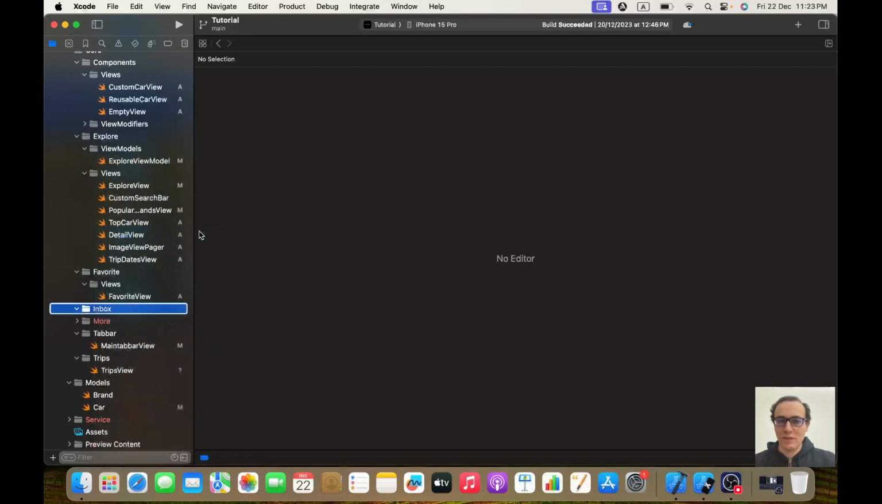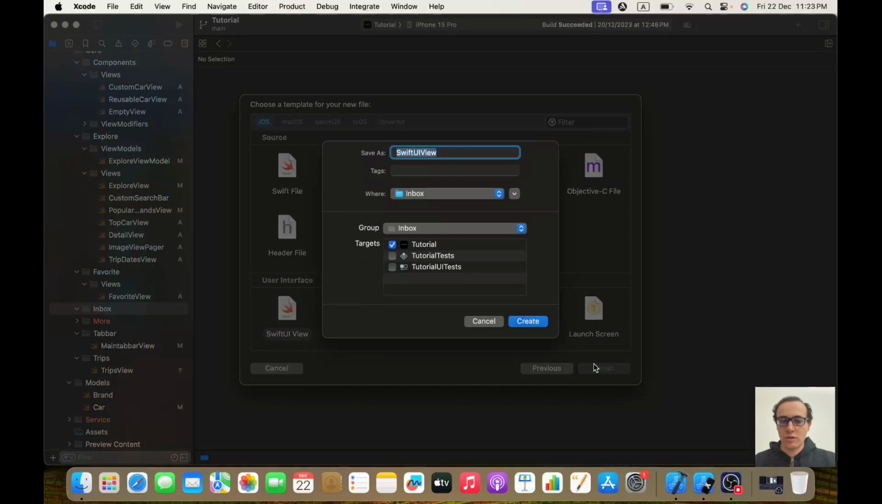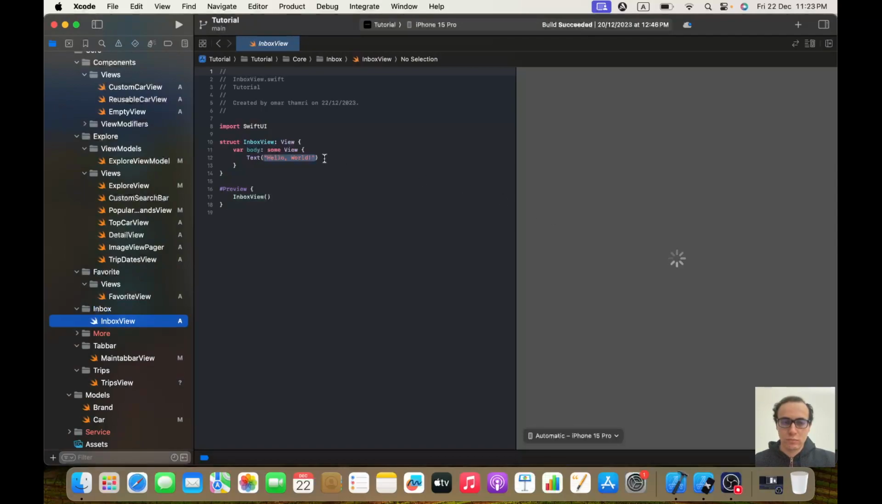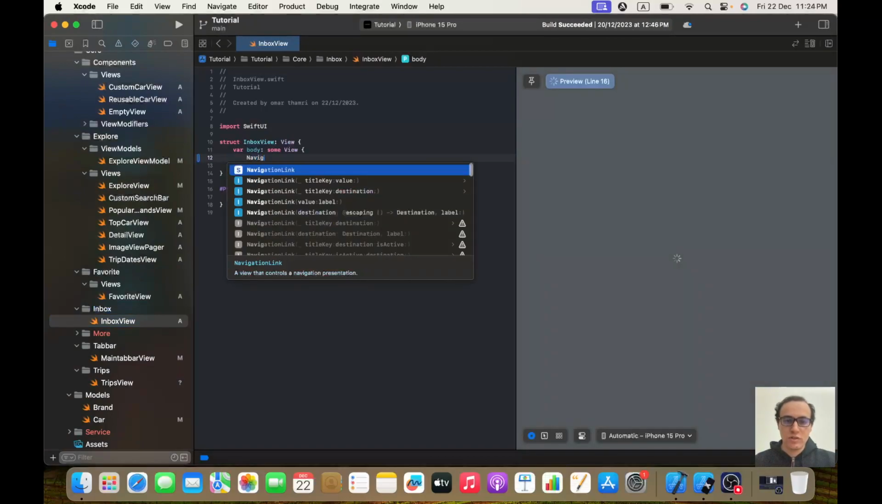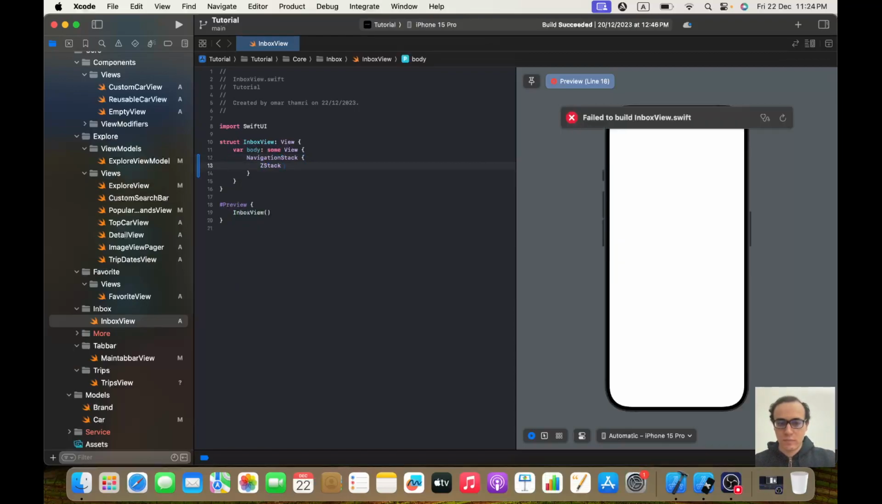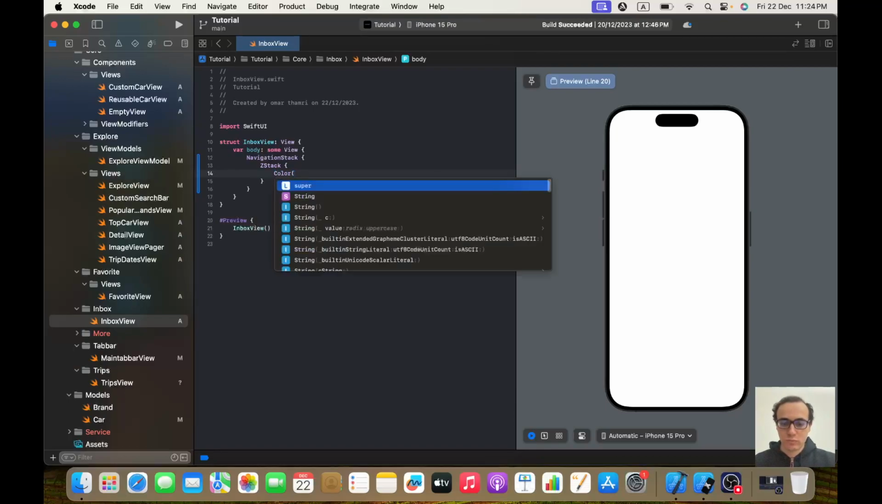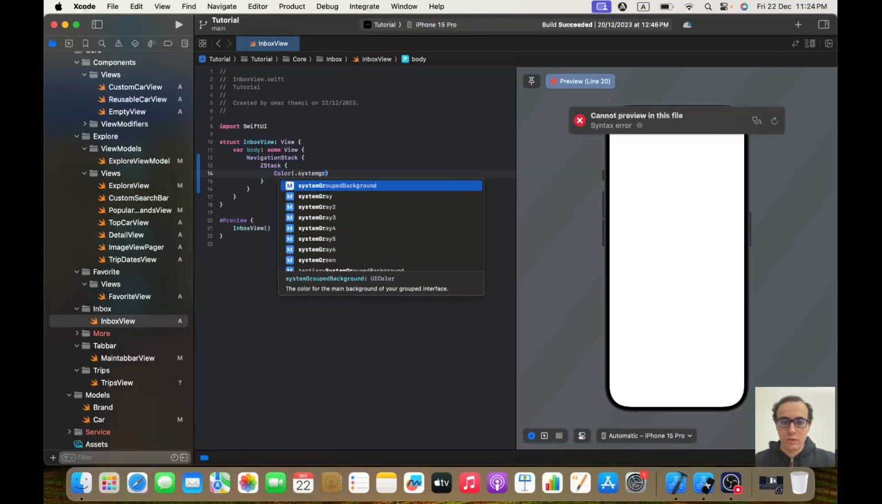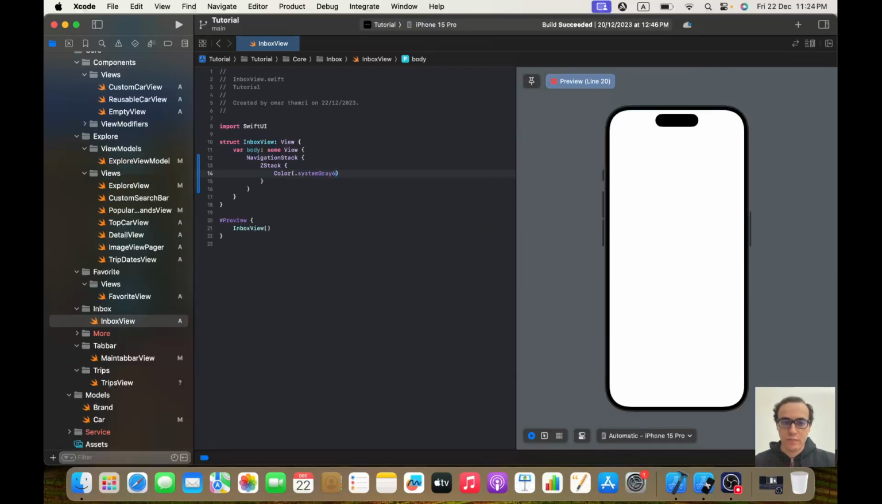So let's create a new file, SwiftUI view. Let's call it inbox view. Okay, our inbox view will be a navigation stack. Inside the navigation stack we will have a Z stack. We will have our usual color, which is system gray 6, so Color.systemGray6, and we will ignore the safe area.